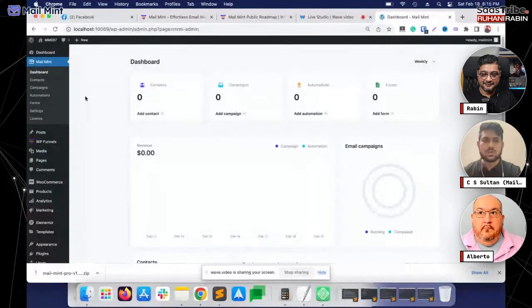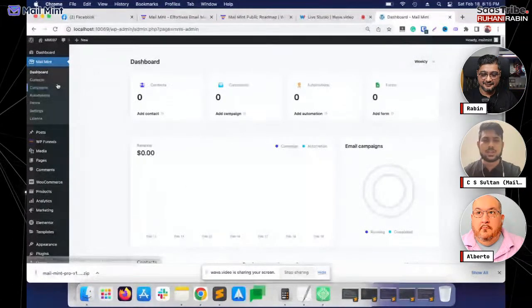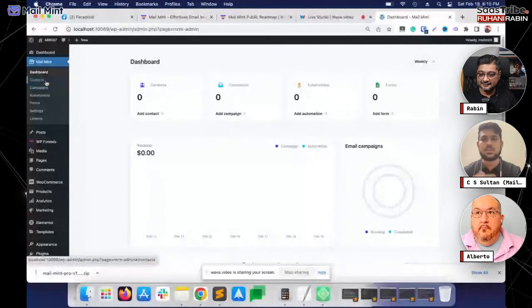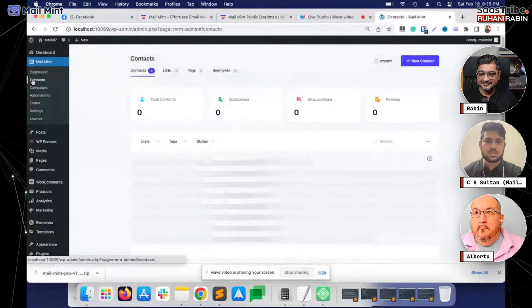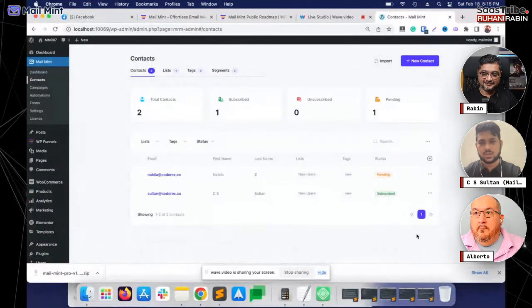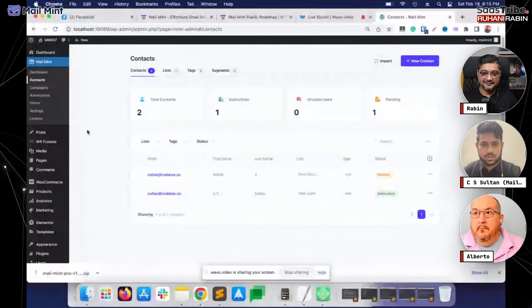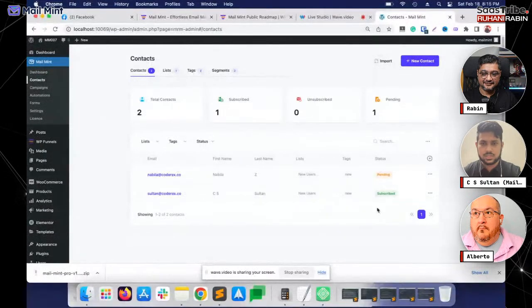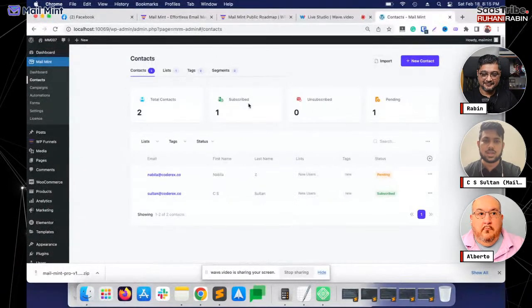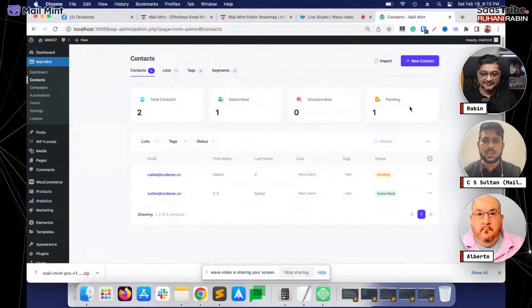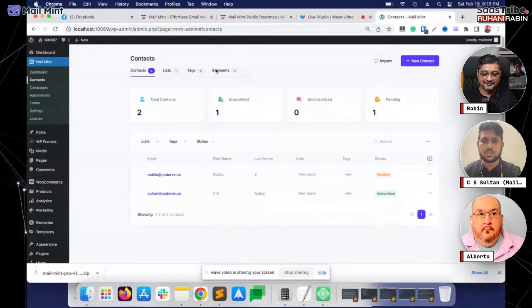Now, the first step is always the contacts or the leads that you collect, where they're stored, how you are going to manage them. So you just go to the contacts menu, and here you can see that you can have your contacts in one single view. In this place, I have a couple of contacts. Here it's giving me a summary of my contacts, how many are subscribed, how many are unsubscribed, how many are pending. On top, you have the option to look at your lists, tags, segments, and the contacts themselves.